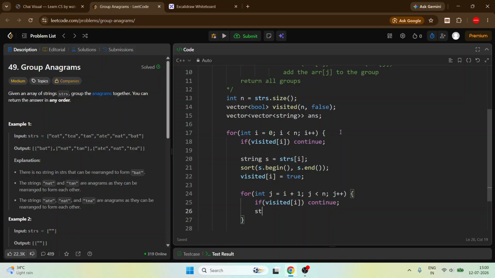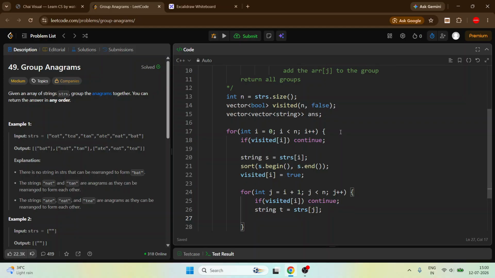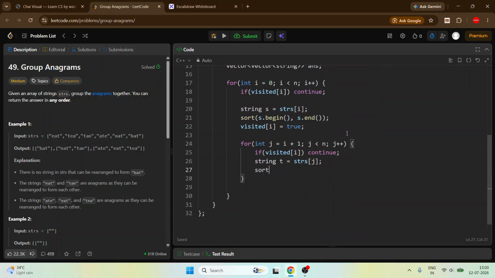So just take the string as t, which will be strs of j, and sort the string t: sort of t dot begin comma t dot end. Okay, so sort the string. So if s equal to t, add it. Where to add?